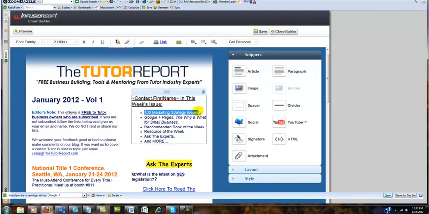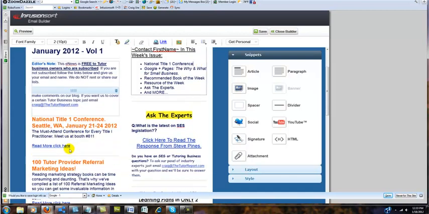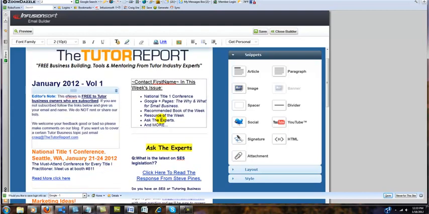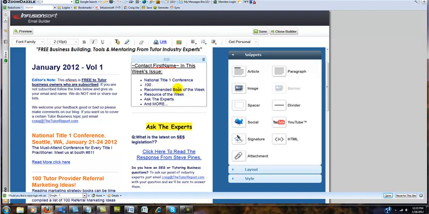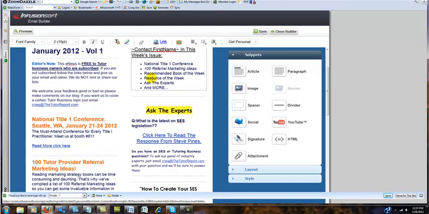So we just manually go through each one. National Title 1 Conference, 100 tutor provider referral marketing ideas. I'll just put 100 referral marketing ideas. We can cut them short, just make sure on the capitalization. What's that? Legislative update. It's actually SES legislative update. Again, spelling errors here.